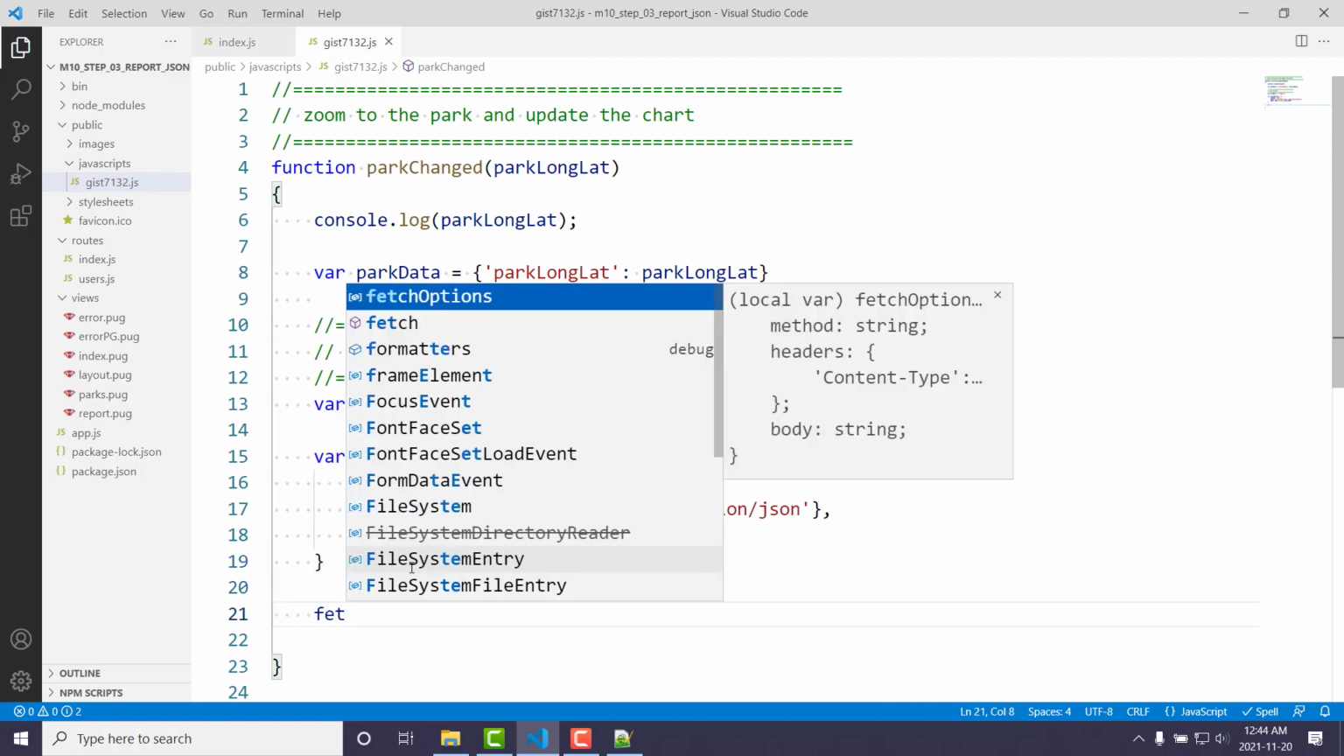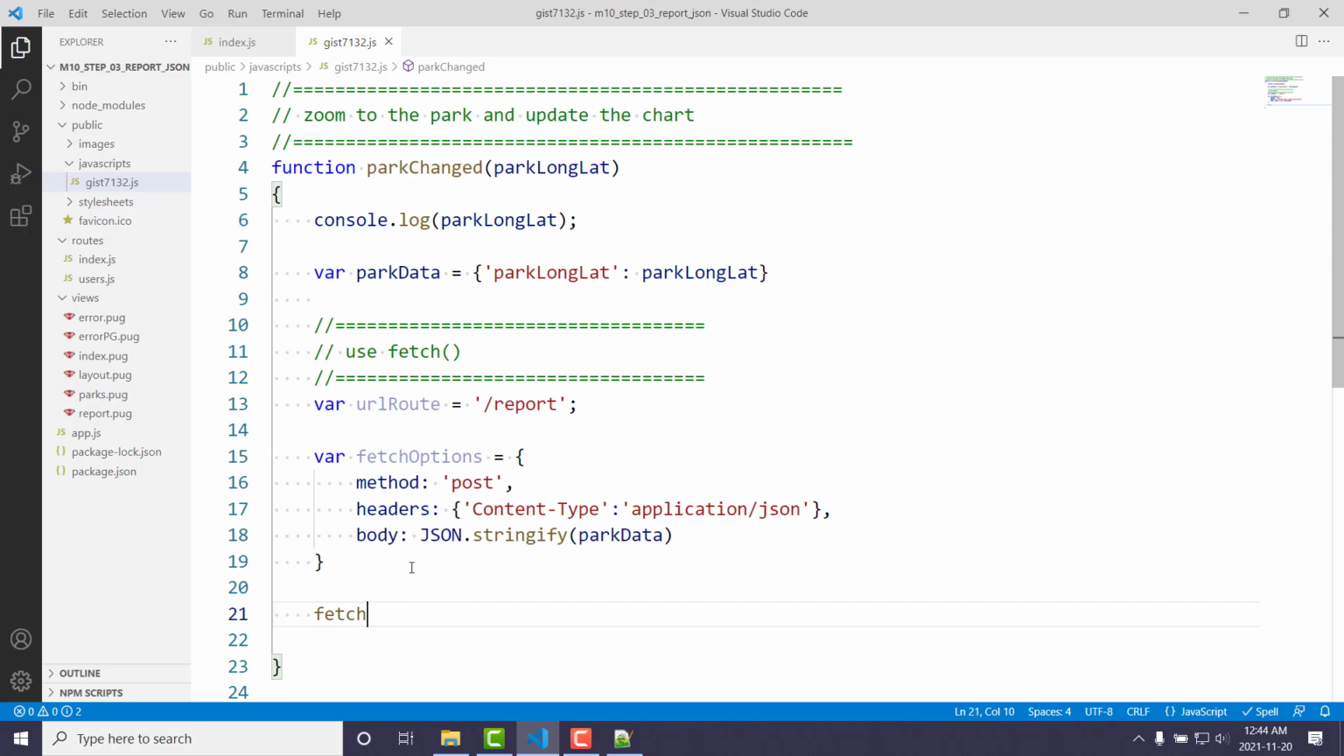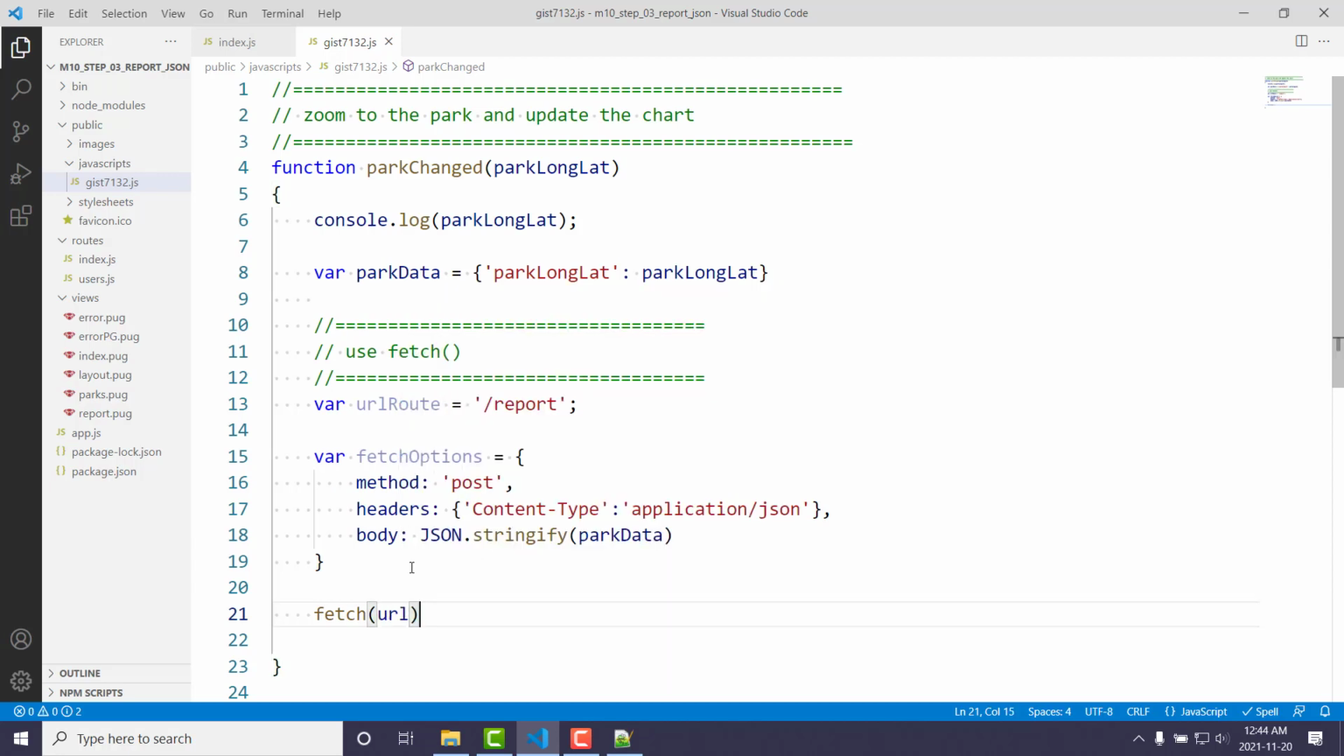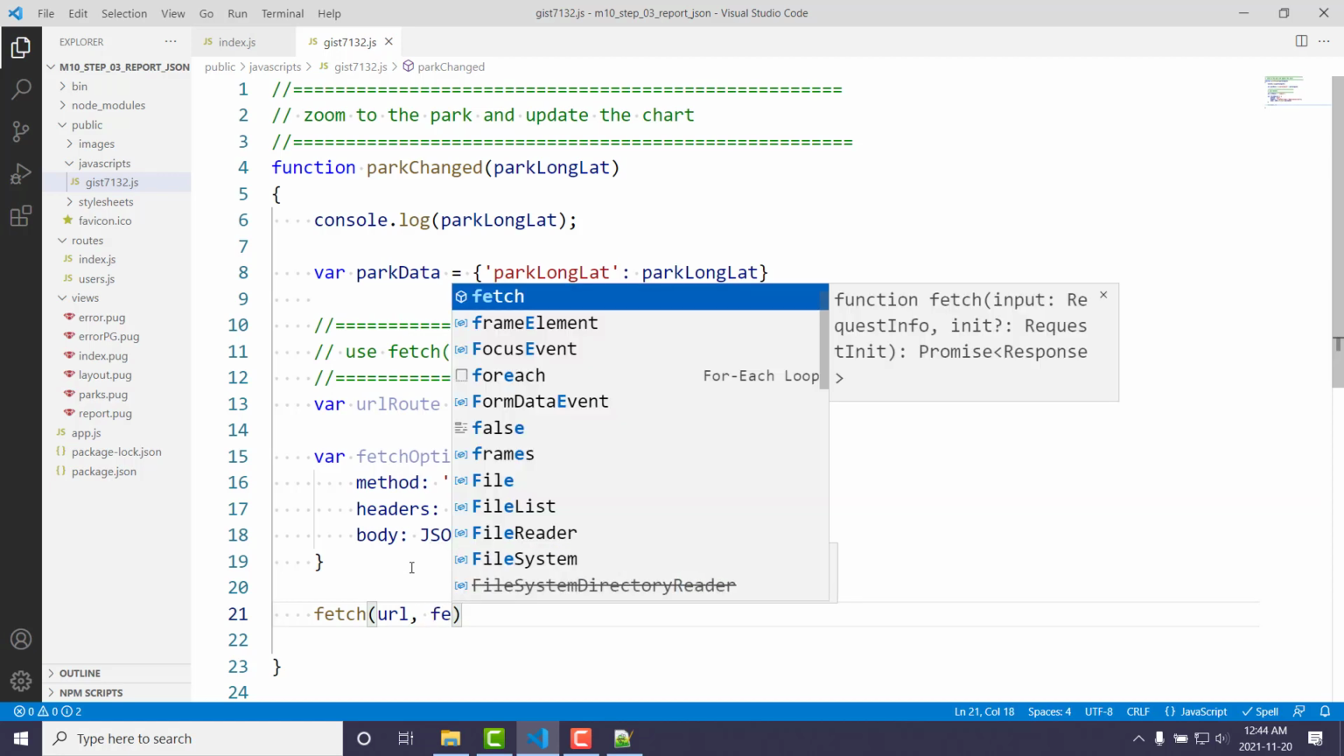And now we can go fetch. What do you want to fetch? We want to fetch that URL. What do you do when something goes good? What do you do when something goes bad? Oh, better send over the fetch options to you when we do that. That would have been bad.